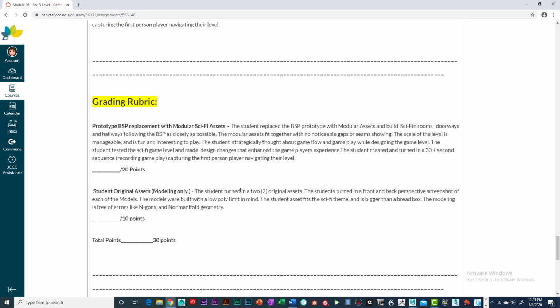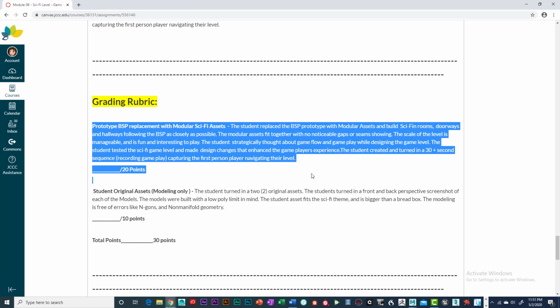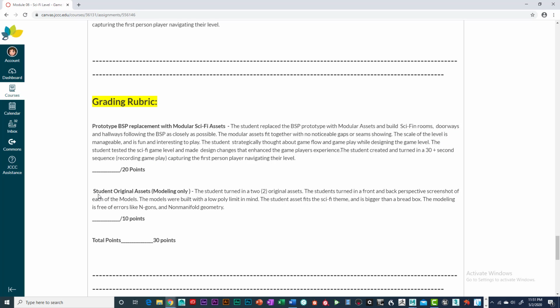We do have 2 assets. Because this is such a huge week for you guys, I am really interested in this. Now, if you actually had modeled 2 assets earlier in another class, go ahead and use them. That's fine. I'm okay with that. They need to be yours. The only thing I'm asking is that they are your assets, and they have to fit the sci-fi theme.